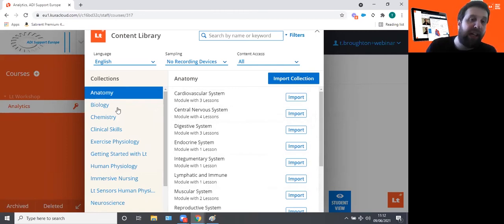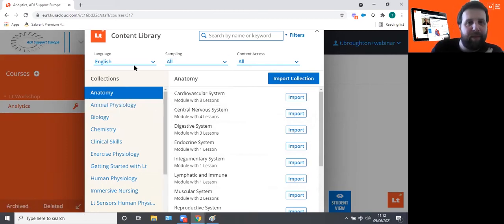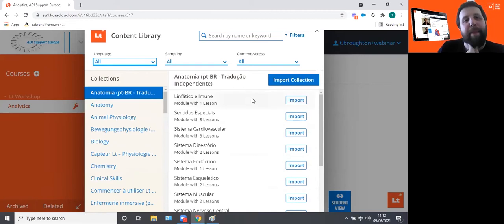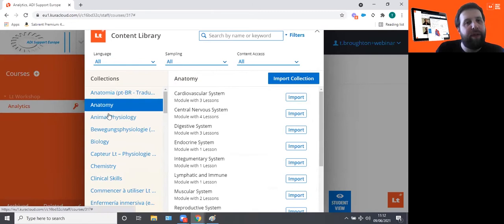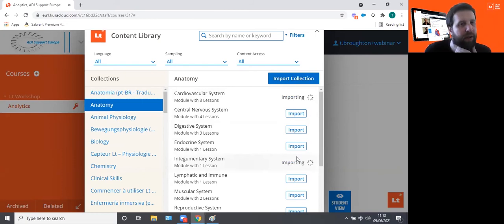So I'm going to remove these filters. You can click on any given collection here on the left-hand side to view the content that comprises that collection. And you then have the option to either download all of the modules and lessons for that collection all in one go with a single click, if you do want all of it, or you can cherry pick the content that you want just by clicking on the little import button here to download this directly into your LT course. So this is the option that I imagine most people will use.